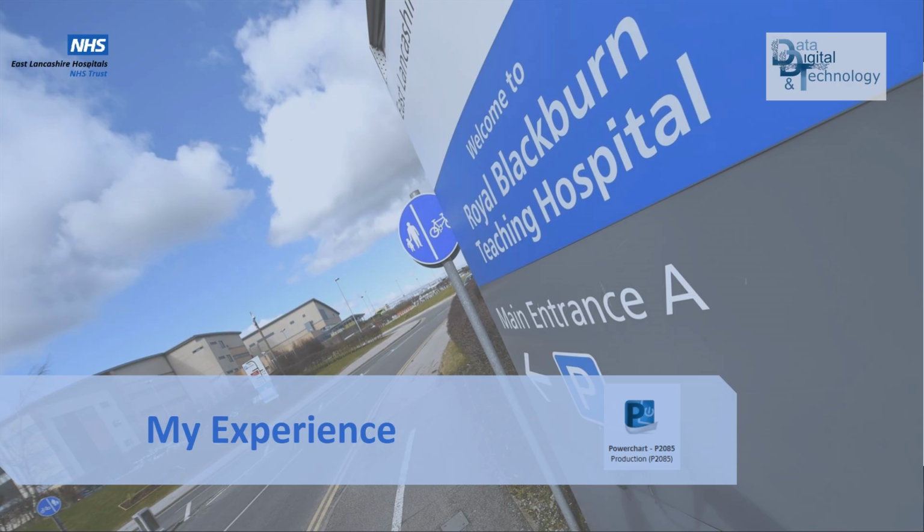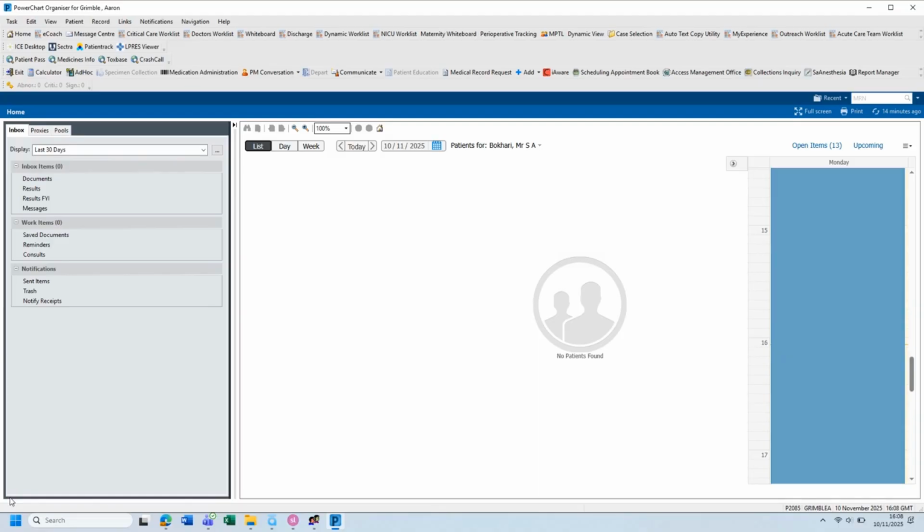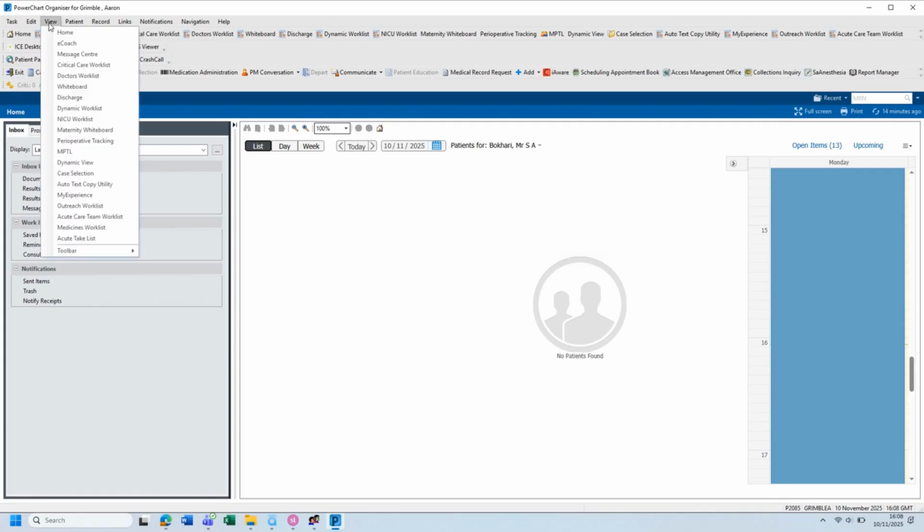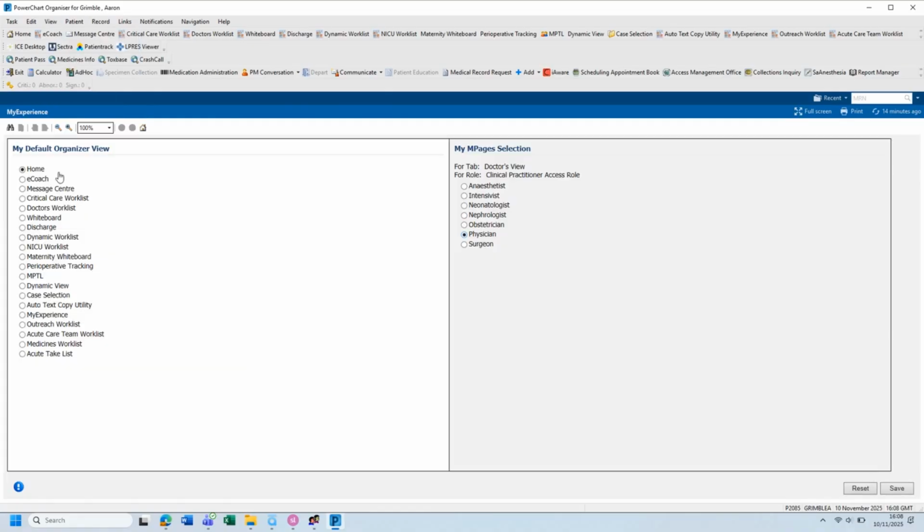This video will demonstrate how to use My Experience to set your default view and your role in PowerChart. Within the PowerChart application, you have the opportunity to choose which homepage the system lands on when opening, plus the role required at that time. Clicking the View button in the grey Organizer toolbar and selecting My Experience allows you to do this.